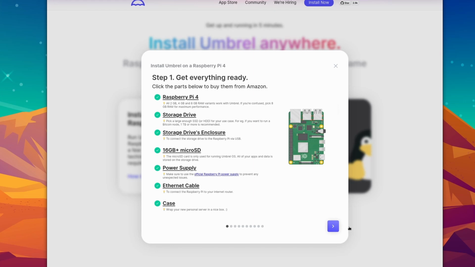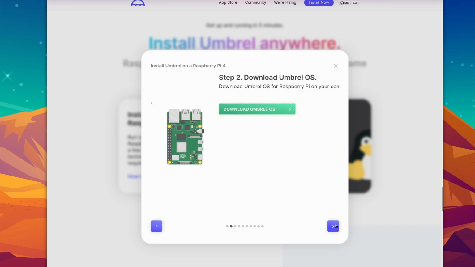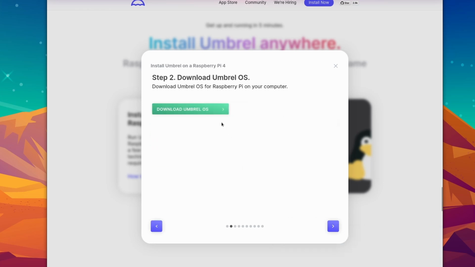So I kind of already went through all of this in the beginning of the video, but you can read through here to make sure that you have everything needed for this process. And once you have everything, you can go to step number 2, and that is downloading Umbrel OS.